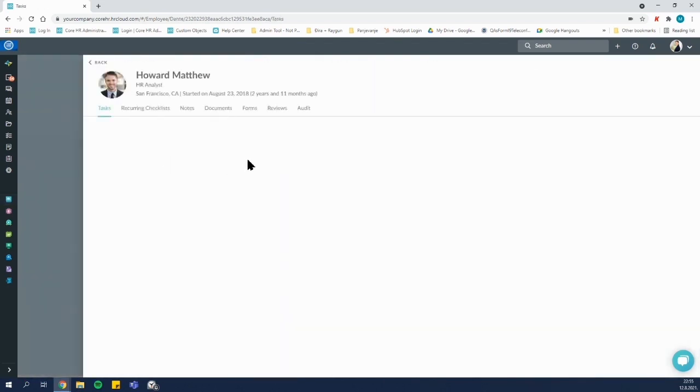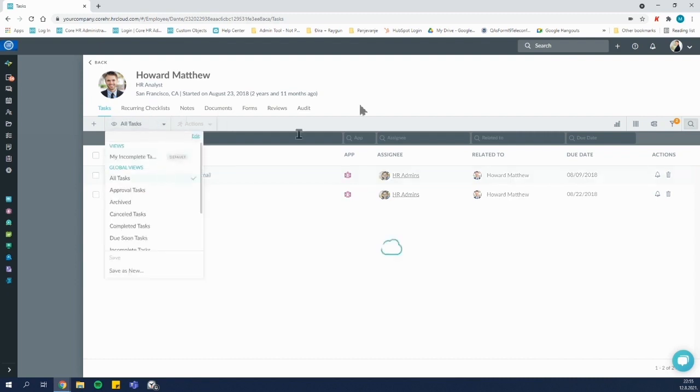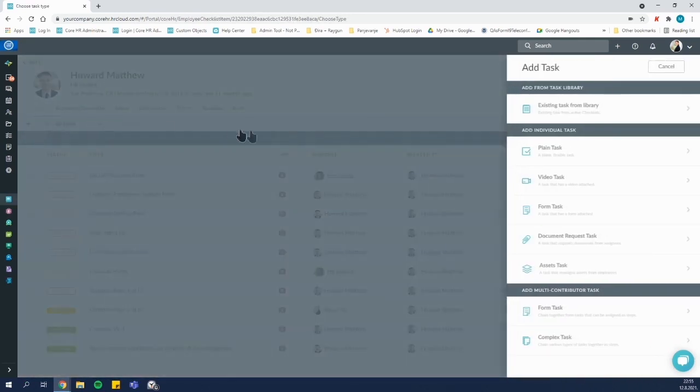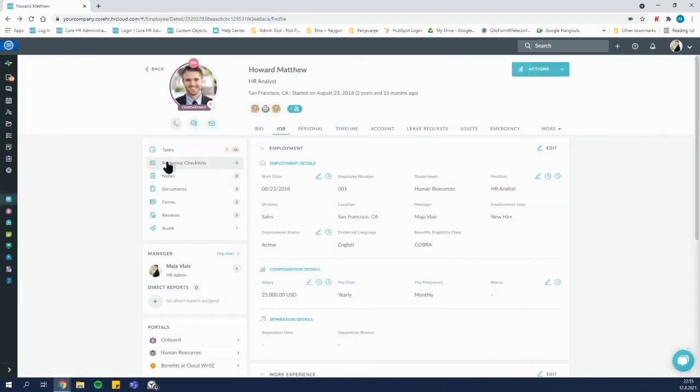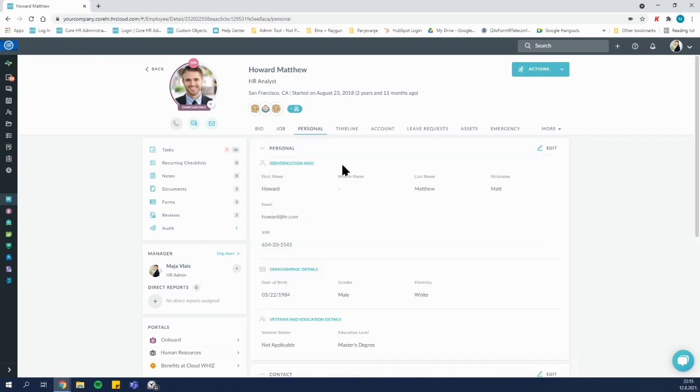In the Tasks section here, you'll see all tasks assigned to Howard, including onboarding and post-onboarding tasks. If you need to assign post-onboarding tasks, you can do it from here by clicking Get Task and either create a brand new task or assign a task that is stored in one of your checklists. You can do this post-onboarding assignment of tasks in bulk as well, and all the job and personal information that you store in the profile can also be used to create reports about employees.